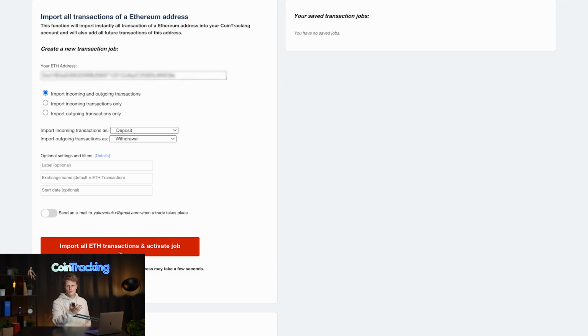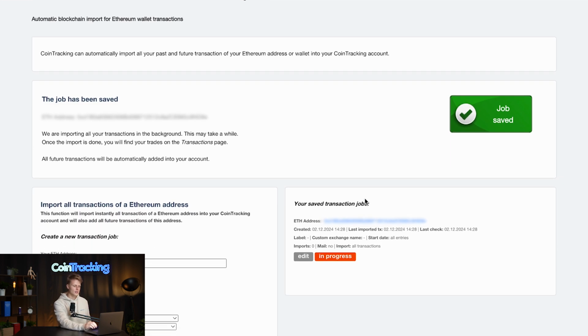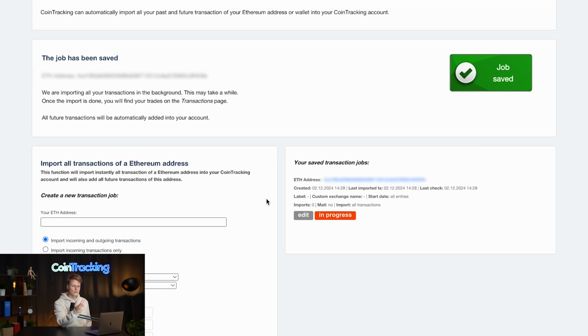This will take one to two to three seconds, depending on how long the software needs to create the job. If you see a big green button, job is saved, then the job was created successfully, and in one to three minutes all your Ethereum transactions will be imported in your account. And from here we can start generating our tax report.